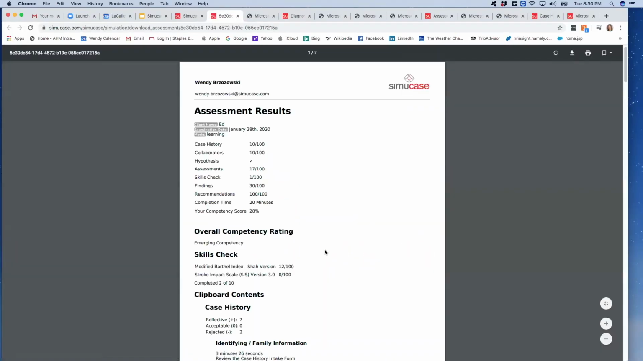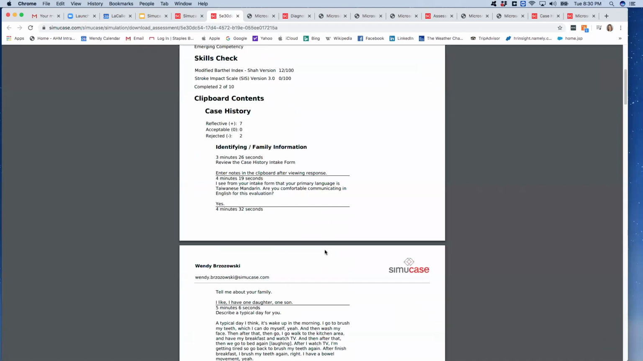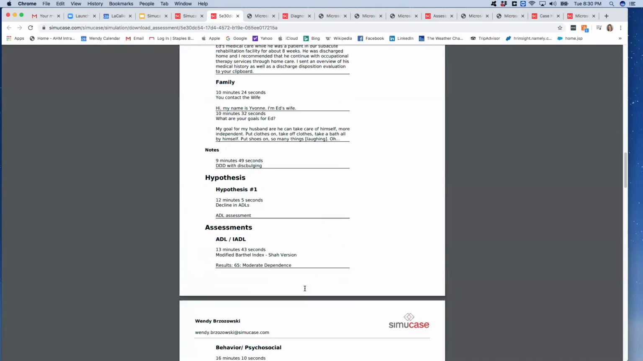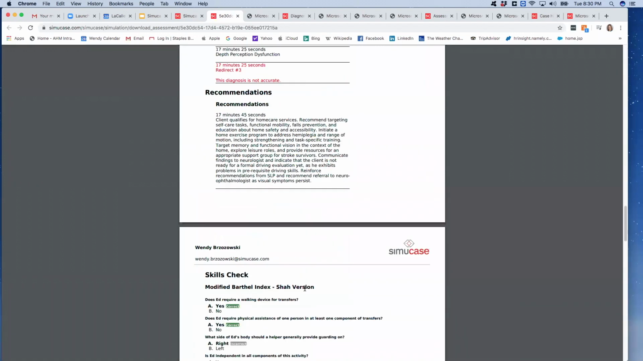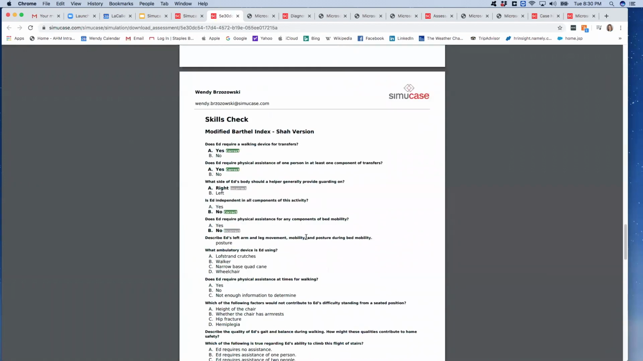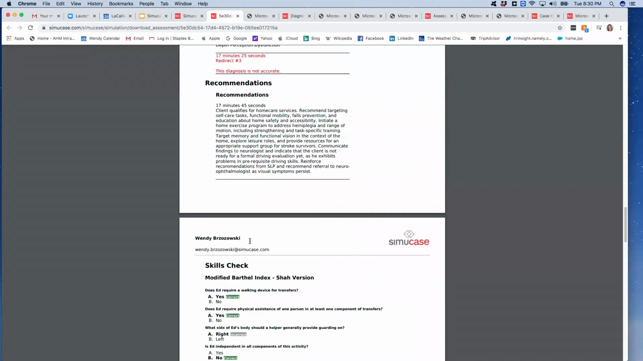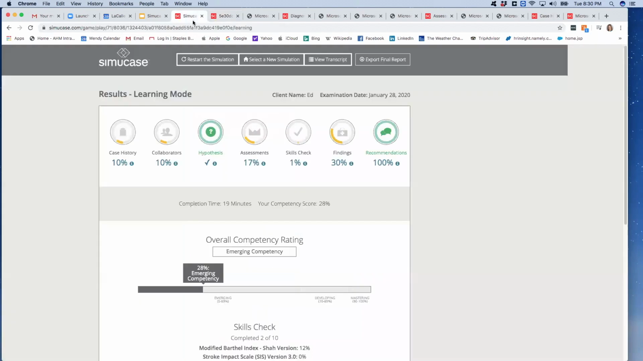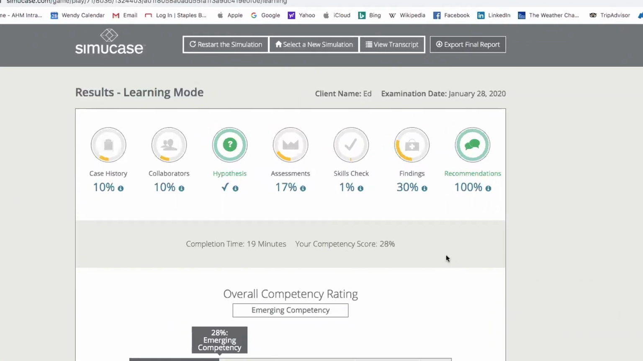You should always look at your final report once you hit submit. Anything that you've done incorrectly will be in red. And all of those skills checks that we were answering are individually graded. So you can see the ones I left correct are correct and the other ones are incorrect. So that's your final report. You will want to take your final report with you to your debrief session because those are all the notes from every decision that you made in the case.